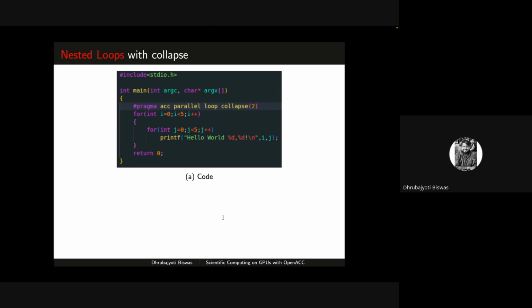So, but then you actually can do something called a collapse. Loop collapsing is a common idea. If you have two indexes, basically indexing using two variables, you can convert that to a single index, and this collapse thing works. You have to write #pragma acc parallel loop, and you have to write collapse, and in brackets you give how many loops to collapse.